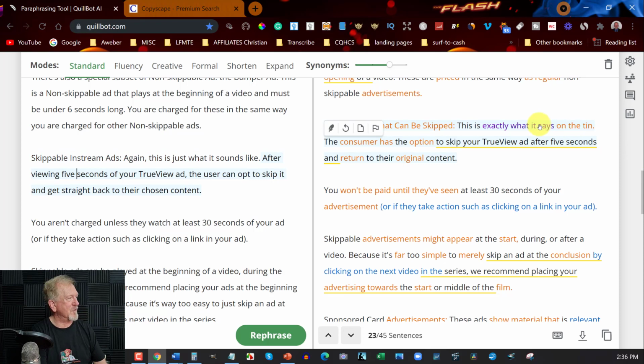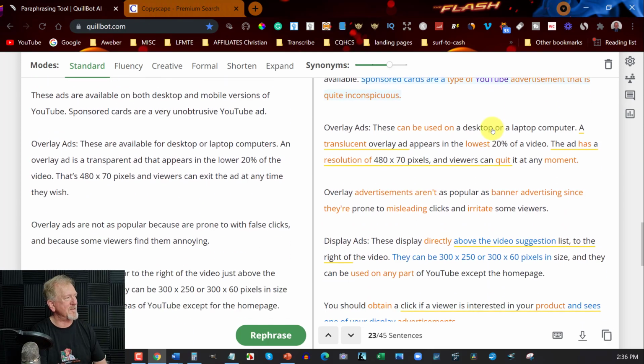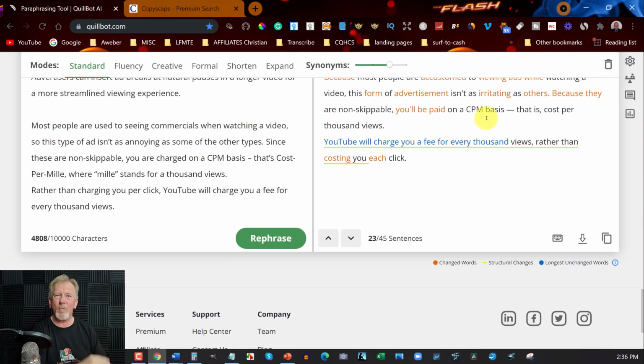I mean, you can change that as well. That's exactly what it says. And just get rid of on the tin. And it still makes it readable and perfectly understandable. So these are the sort of things you do. You just go through, have a quick look at what needs to be changed, just so as it makes it look like it's fresh new content.